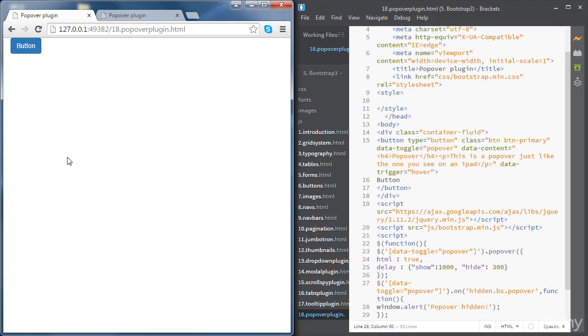Let's try that. It appears, disappears, and then we've got the alert message.